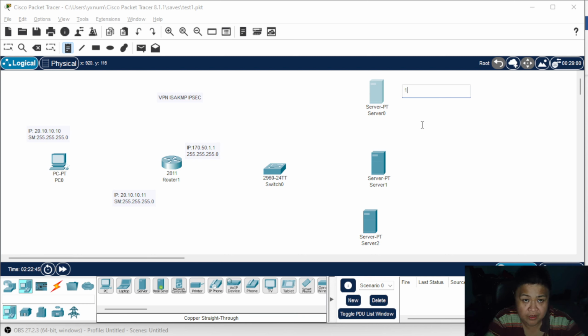File server would have an IP address of 170.50.1.10. Subnet mask again is 255.255.255.0. The default gateway will be the router, 170.50.1.1. Next server would be the web server, and IP will be 170.50.1.11. The subnet mask of 255.255.255.0. The gateway would be 170.50.1.1.